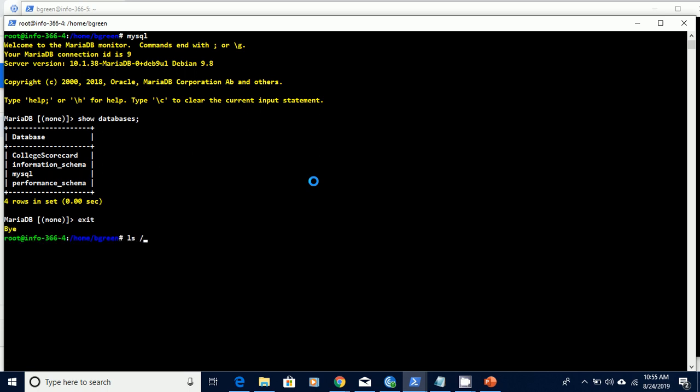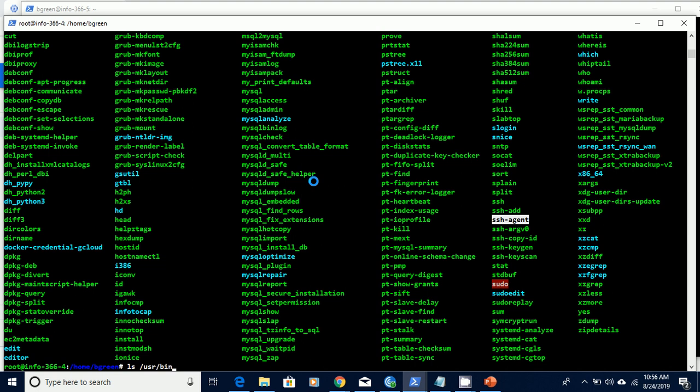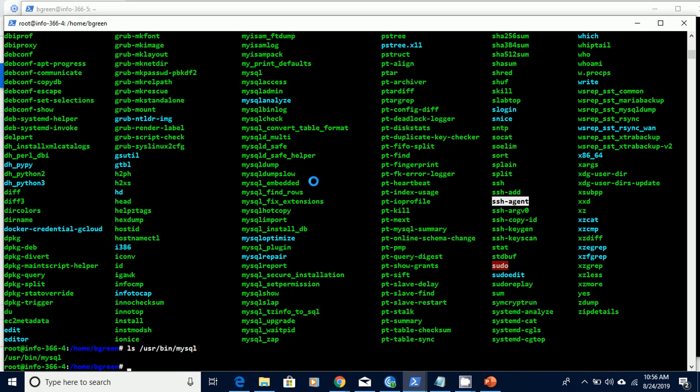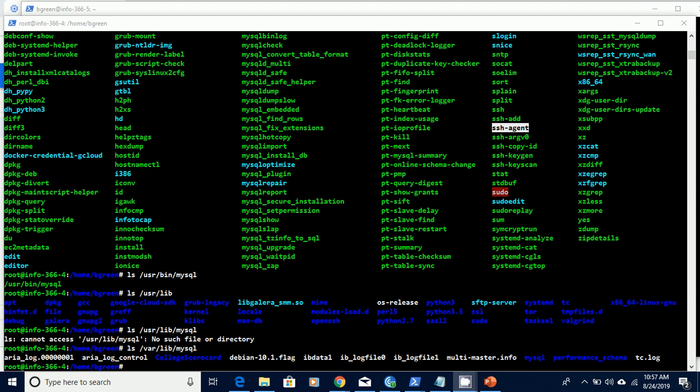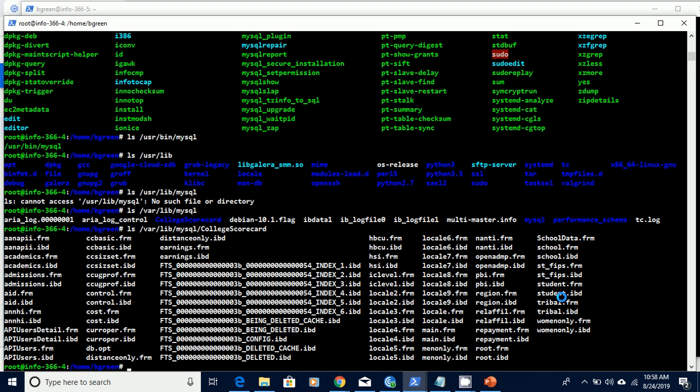So for example, under usr bin, there should be a MySQL, right? Maybe it's MariaDB. Sorry, I forgot it's in var lib, not in usr lib. So once I go in there, I can see college scorecard, right? So there's going to be a whole bunch of files in there. Yep, so there's all my data files.